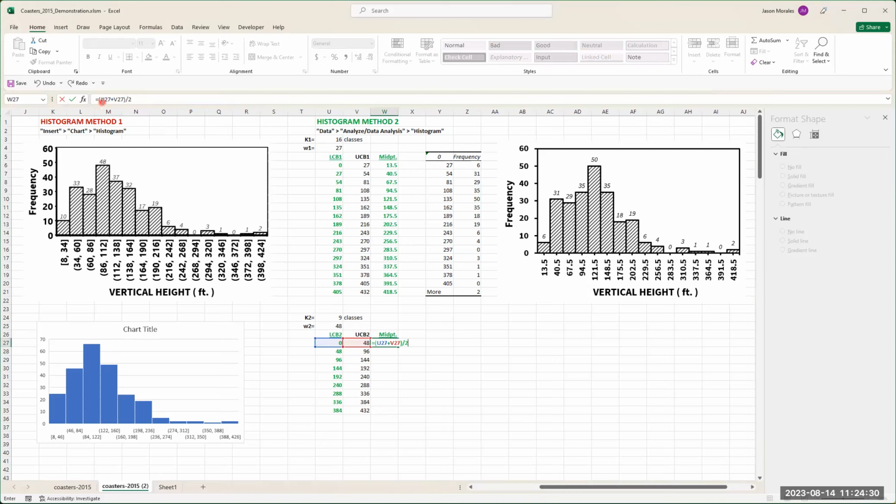So you can see that this is the lower class boundary plus the upper class boundary, and I put them in the parentheses to indicate to Microsoft Excel, I want to add these two first before I divide by 2. And if we hit enter, then it calculates the midpoint. So the midpoint between 0 and 48 is 24.